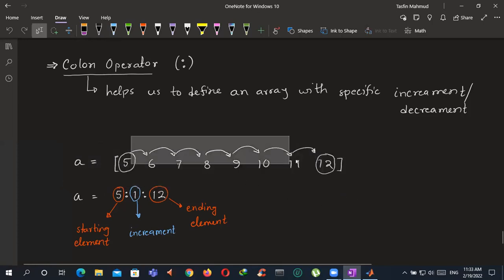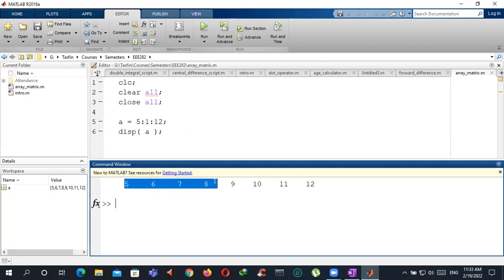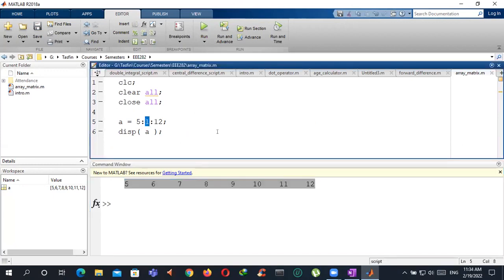Okay, let's write this line and try to do some other stuff. So if I write 5 colon 1 colon 12, we want to see the whole array in this case, 12. Okay. So if I run the code, you can see we get the same array. So the middle portion is the increment.